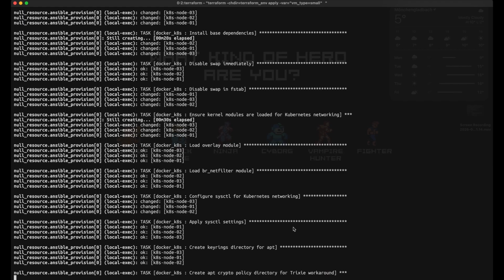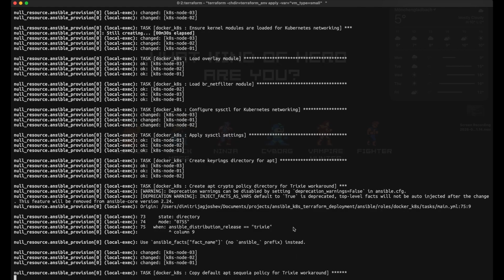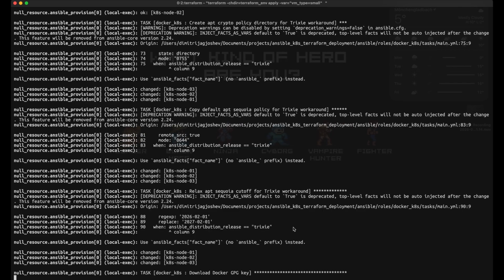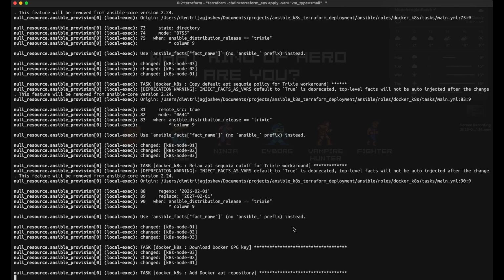networking components. This role also includes a Debian Trixie-specific workaround for the apt Sequoia policy. That tells me the project has been adjusted for real package management issues that can appear on newer Debian releases.